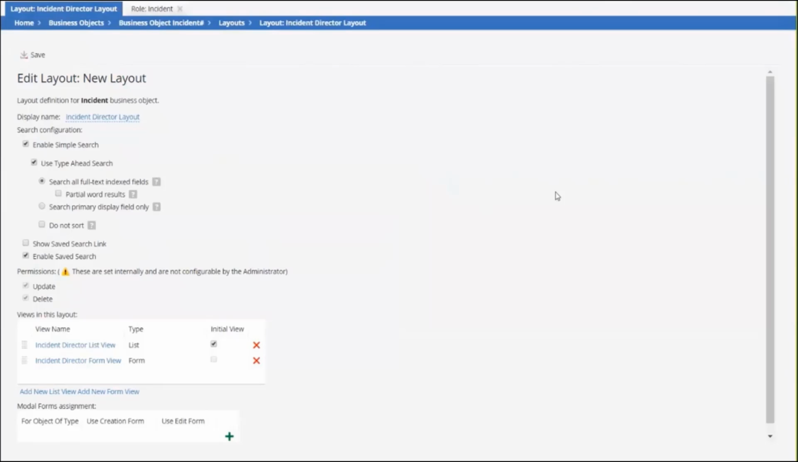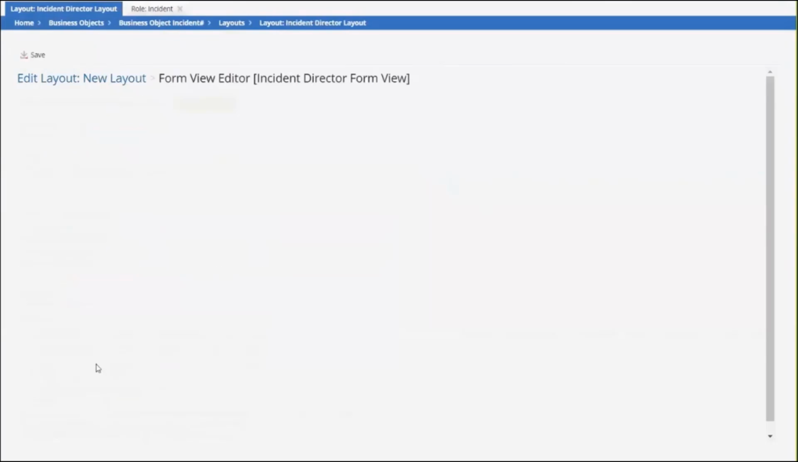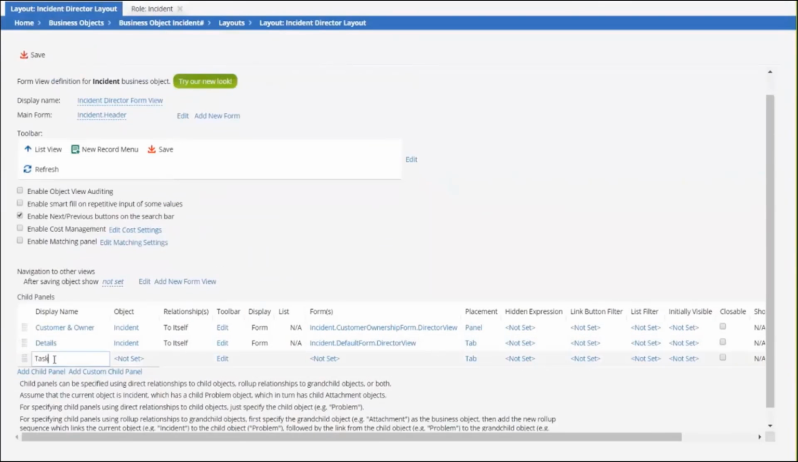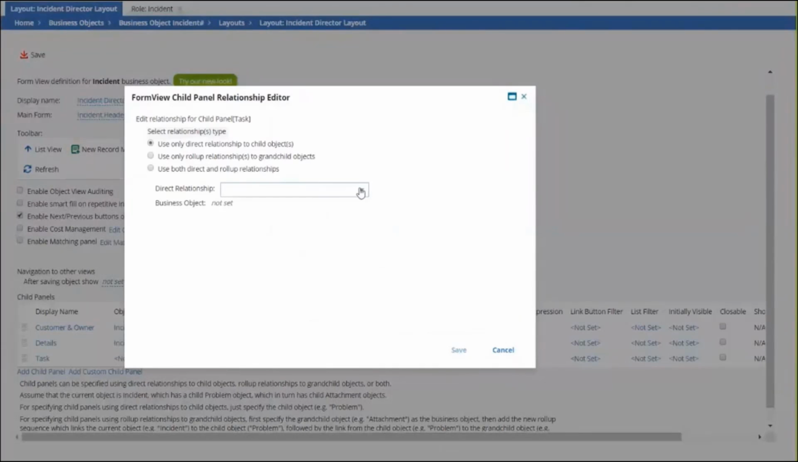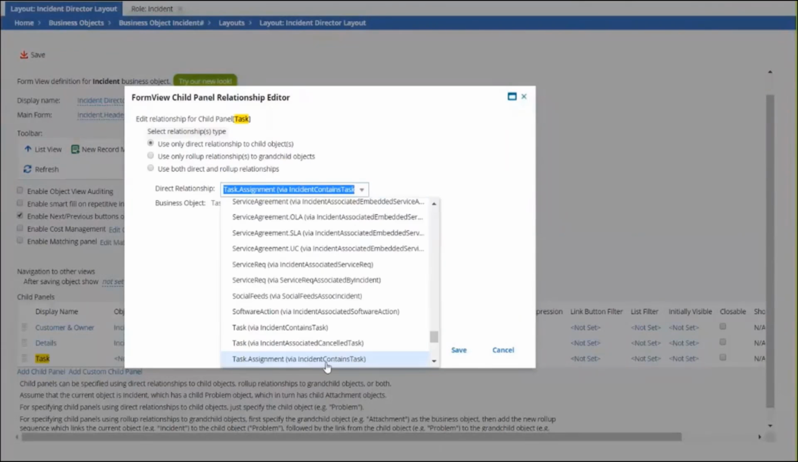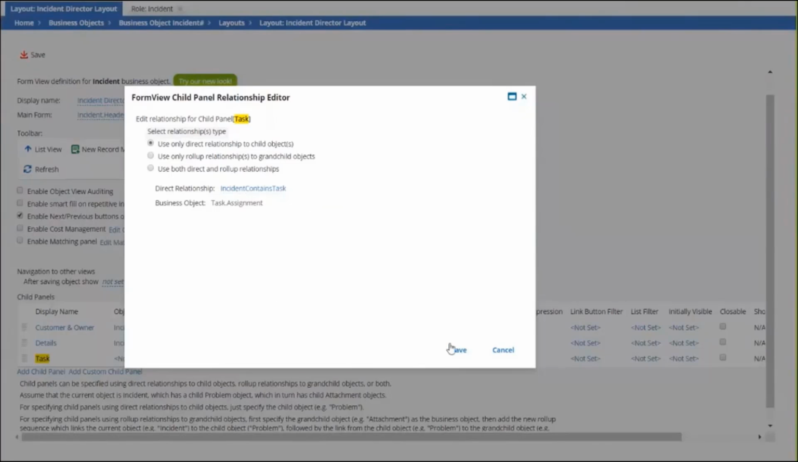However, Ren isn't quite finished yet. She still has a few tabs she wants to include in her form view. Returning back to the Form Editor, Ren adds a Task child panel. She then opens the Object field and, using Ctrl+F, searches for the Task.Assignment business object, selects it, and clicks Save.